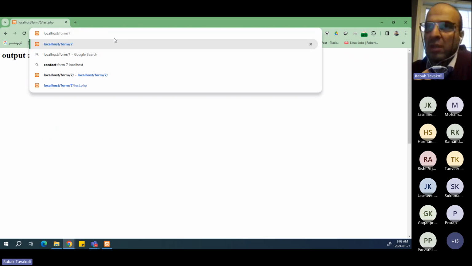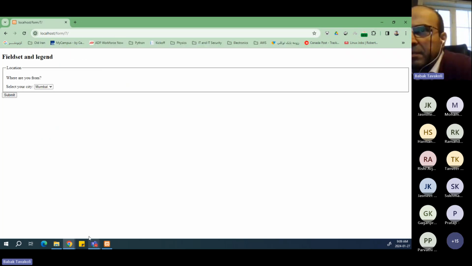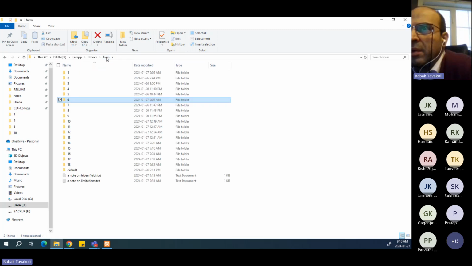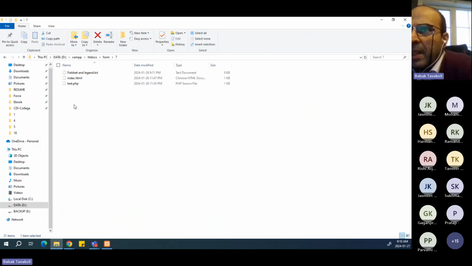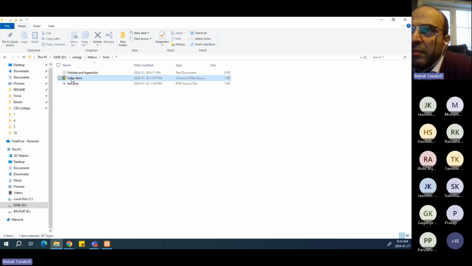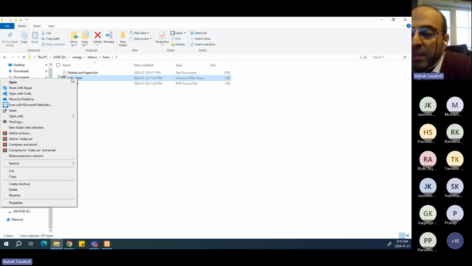We have to speed up our pace because we just went through 7 of them. We have 18. We have to speed up. The 7th item is very easy. It is the field set and legend. This is kind of a formatting and grouping thing.